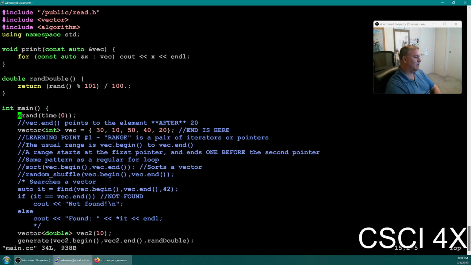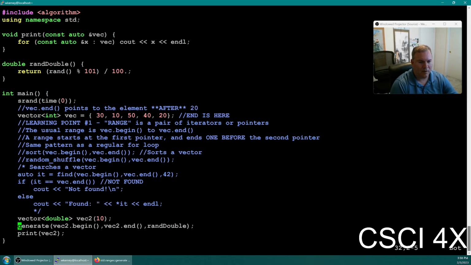Okay. Hashtag include random. Nah. It's included by default. I have the linker set up to include things kind of by default. This might not work on another system.